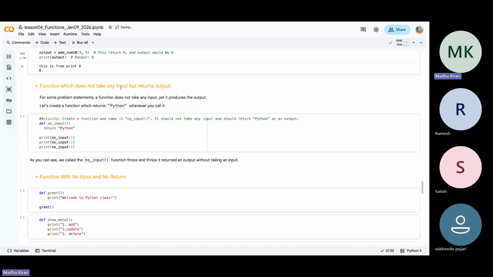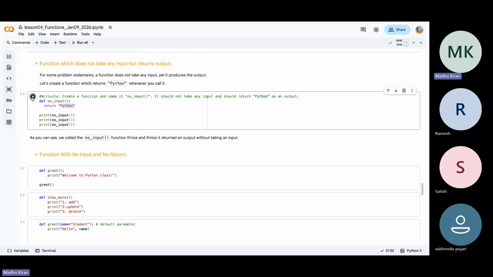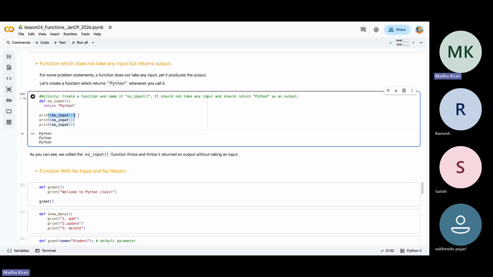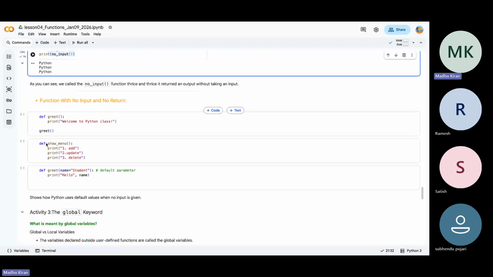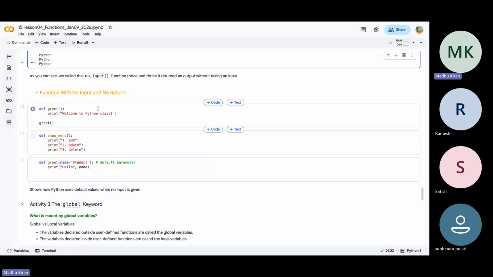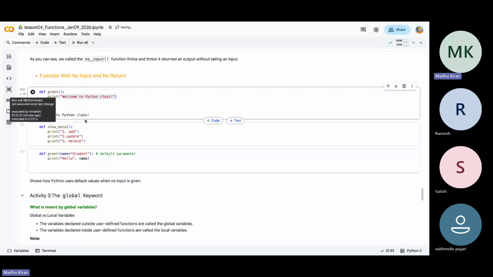So you can even create functions with no input, but you can return some output from this. So each time I run this, there's no input, but each time we just created a function, you can return a value, Python here. So different types of functions, the way we want it, we can create it. So functions with no input and no return. So welcome to Python class. If you want to create a simple sample function where each time you run it, it just has to display a message like this, nothing else expected from that function, you can create such functions here.